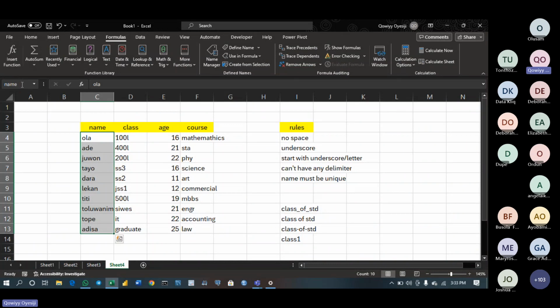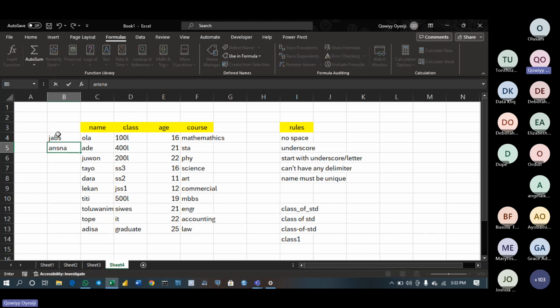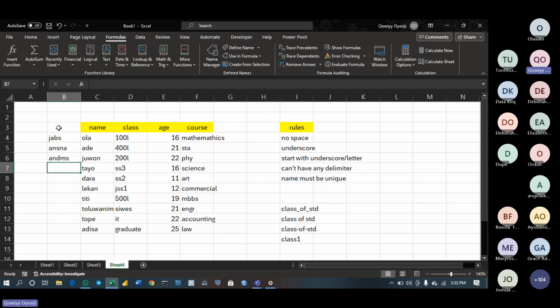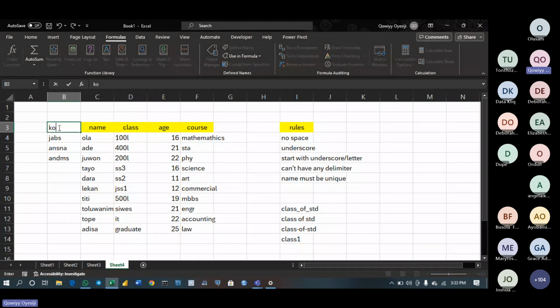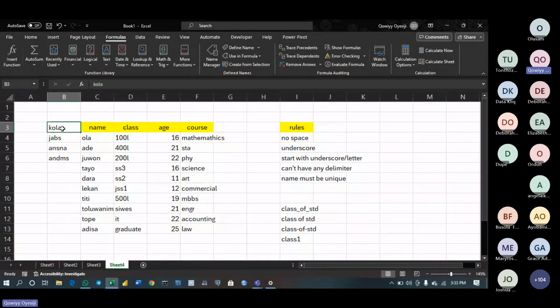Let me use another example. Say I want to type anything here, and I want to name it color. If I want to use the name box, I select like this, then come here, double tap, clear it, and type color. Now if I click on color, you see this one is selected.